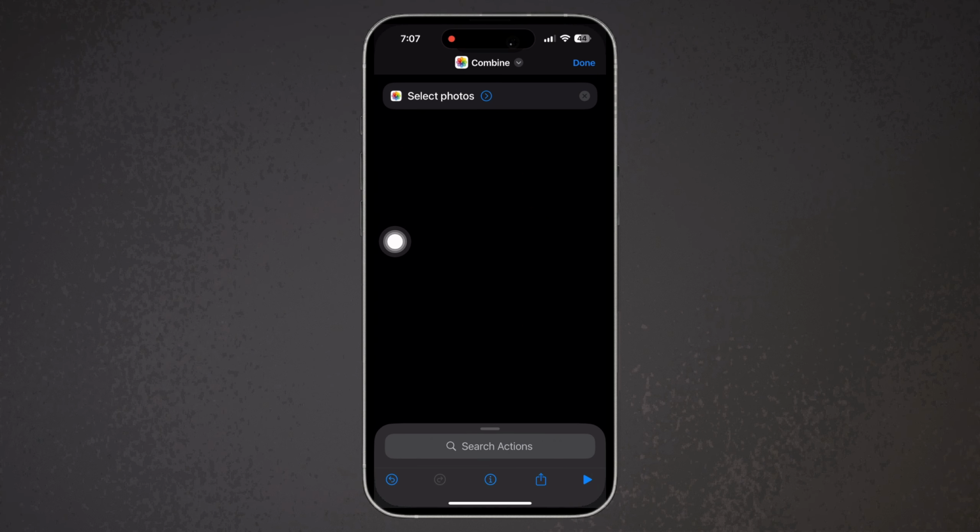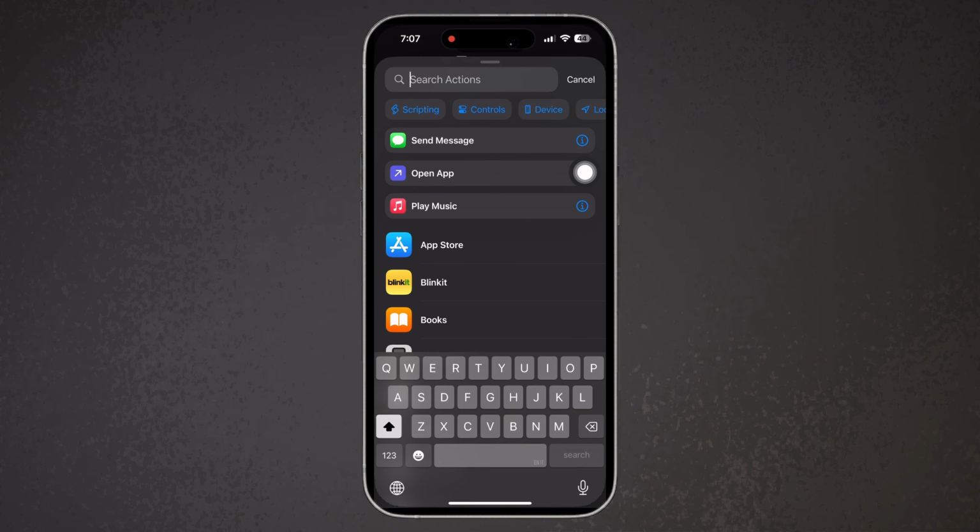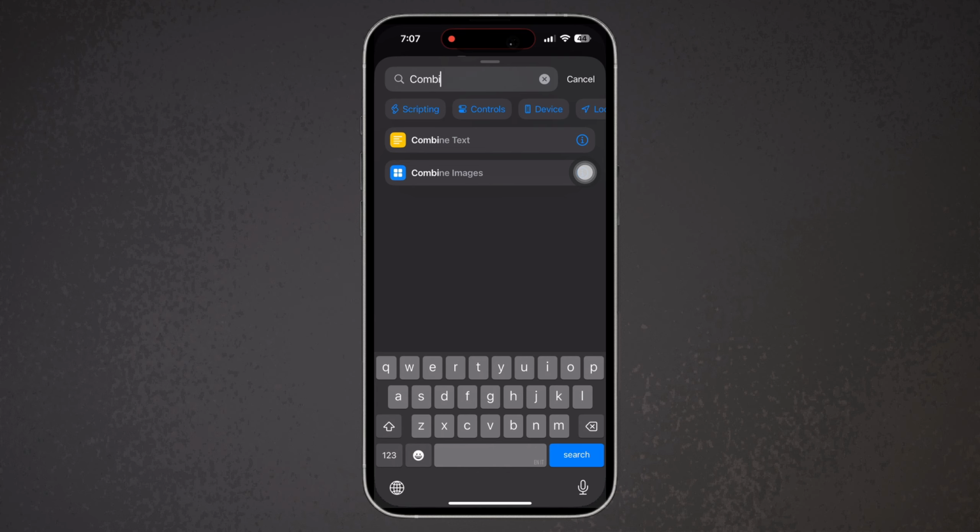Further, tap on the arrow icon you see there right beside select photos and then select the select multiple toggle button on. Once you have enabled select multiple toggle button, go back and now tap on the search action option again and type in combine images option you see there.